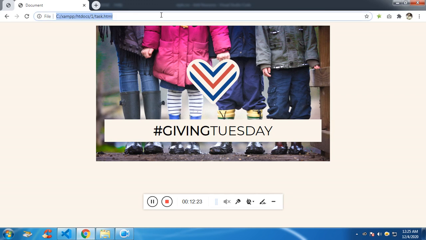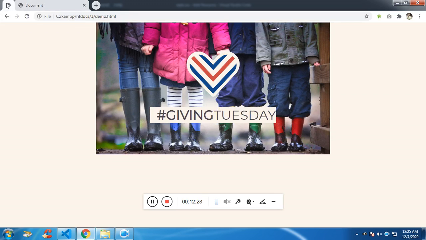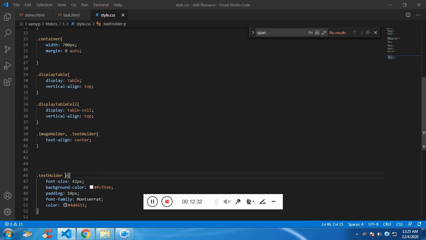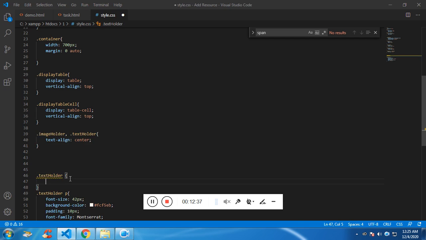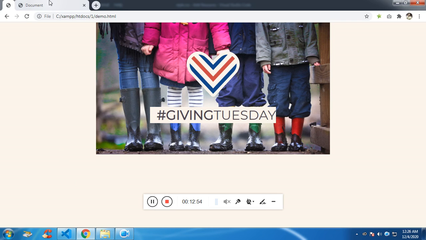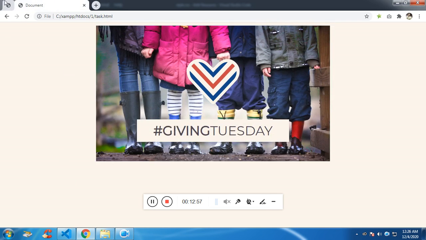Let's add the color. I think I have to give the width to the text holder. The container width is 640. Let's make it 80%, or let's make it 70%. Width and margin 0 auto. Fine, we are somewhat there.